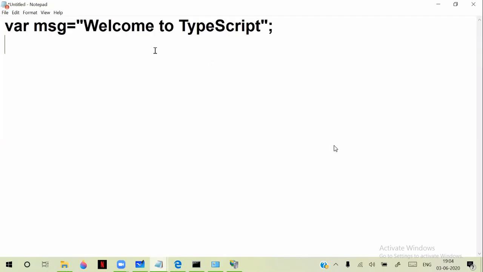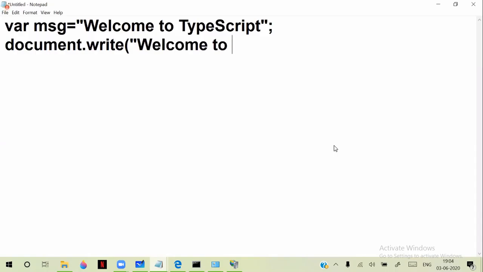Now after that, I am writing something simple so you can print output. I am writing document.write, and inside it, "welcome to TypeScript". That I am writing. This is a general code.